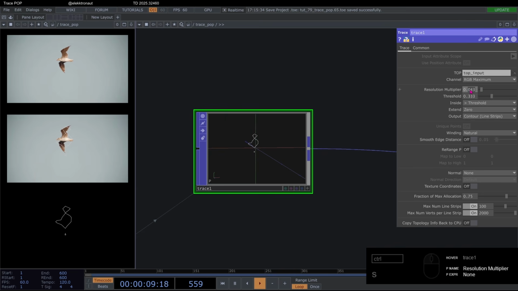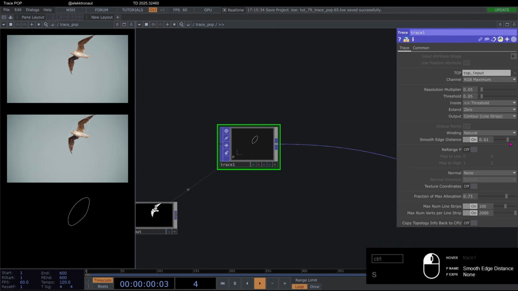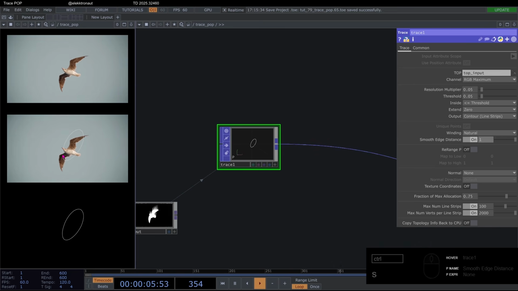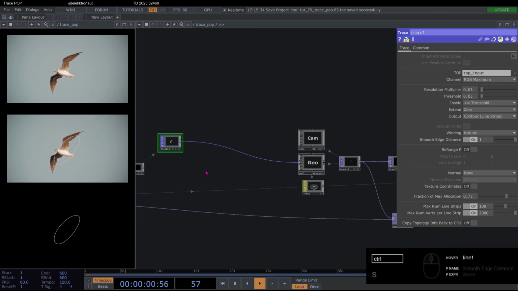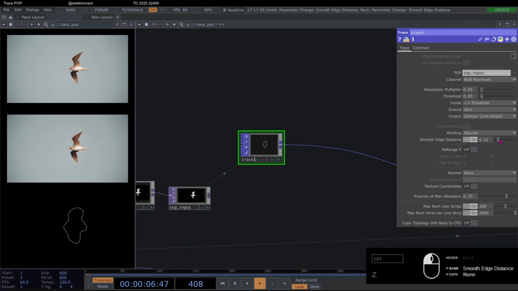I'm gonna go all the way down to 0.05, and I want the threshold. I'm gonna change this to this mode and then change this to 0.05 as well. And I'm going to turn on smooth edge distance and go up all the way to maybe 0.24. So it's much smoother. You can even go higher. So at some point it's going to be very abstract, right? So right now it's just like a circle or ellipse around the bird, which is kind of cool as well. It's very graphical, but maybe I want it to be resembling the bird a bit more. So the higher the resolution and the lower the smoothing, the more it's going to really resemble the bird.